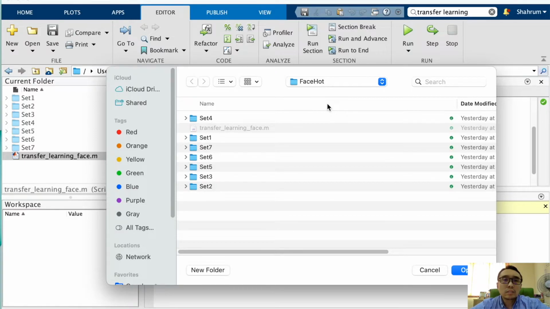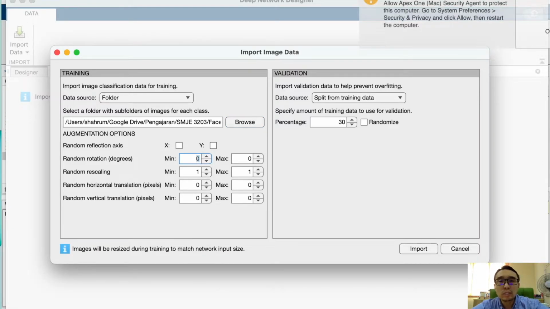As you load the images, there are many parameters that you can apply. When training, you may want to augment the images. So rotation, you may want to rotate it, you may want to rescale it.